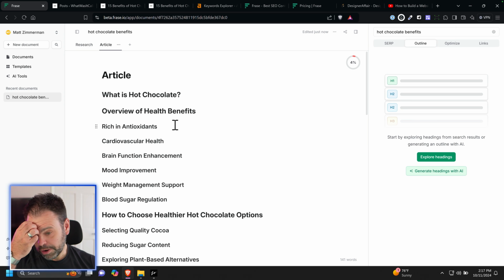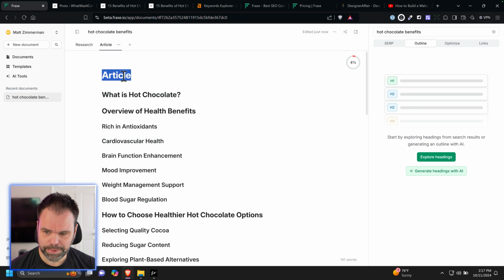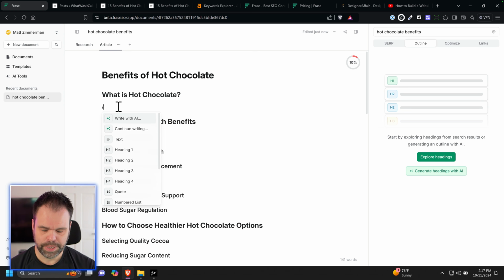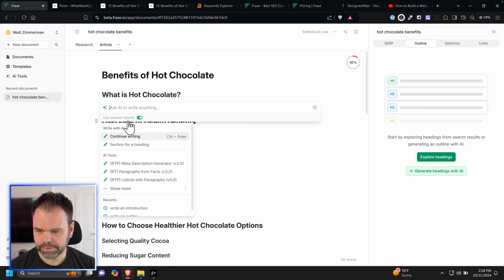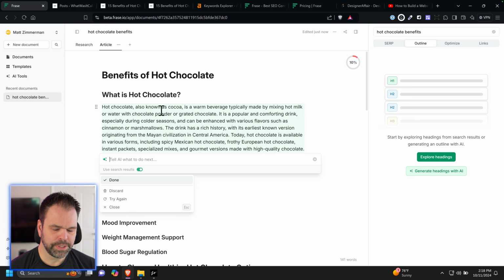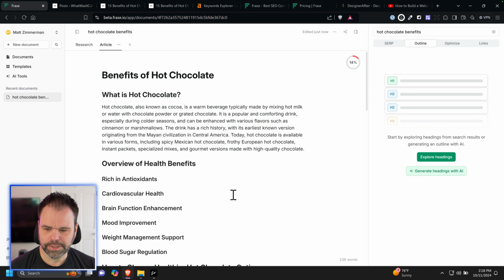So you can mess with it that way, or you can go with this right here. So let's say you want to write the article. What do you do? The first thing I'd probably do is come here and say benefits of hot chocolate, and then we need our introduction, like what is hot chocolate? And we could say, write with AI. What is hot chocolate? And this is cool. It's running with the web results right now. Hot chocolate, also known as hot cocoa, is a warm beverage typically made by mixing hot milk or water.